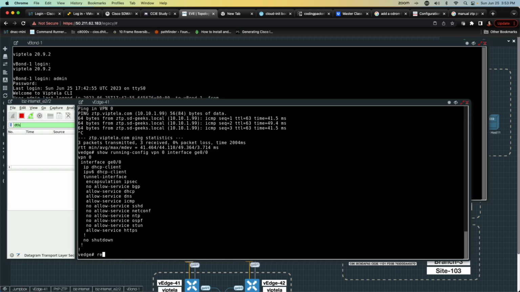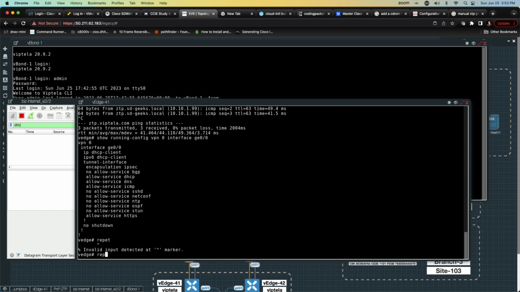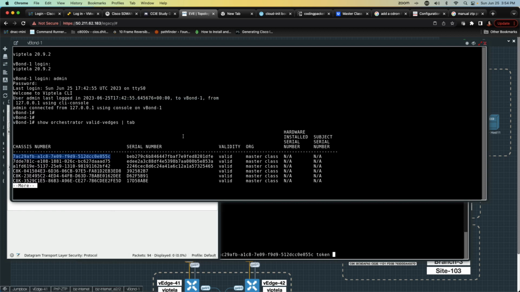So now what I'm going to do is say I want to do a request vEdge cloud activate, the chassis number, and then I'm going to need to provide the token. And if we take a look at the VBond, I'll get my token right here.